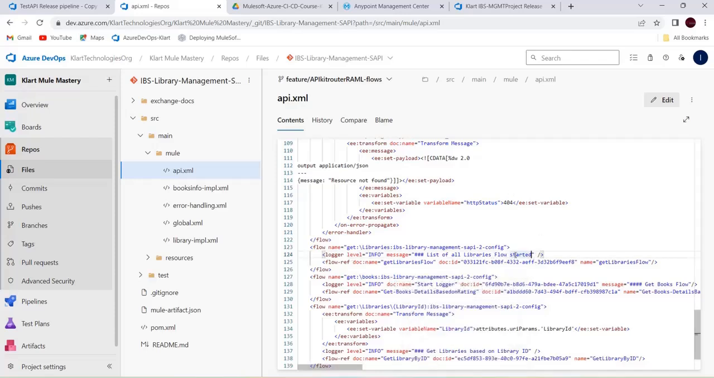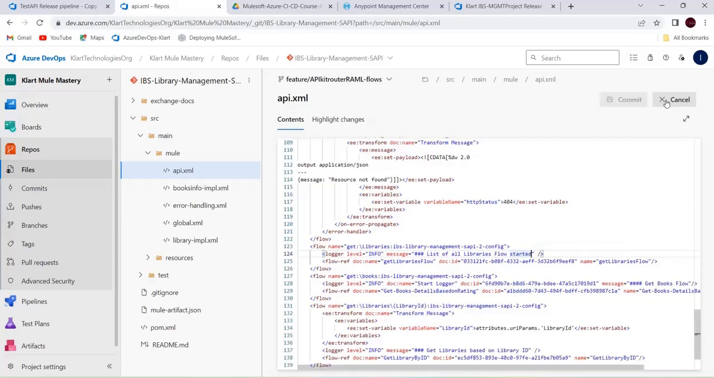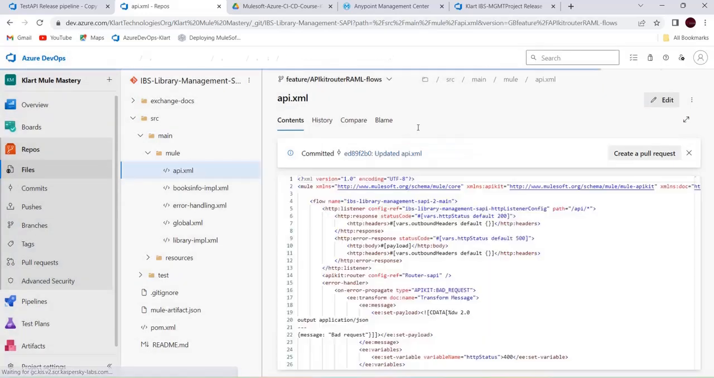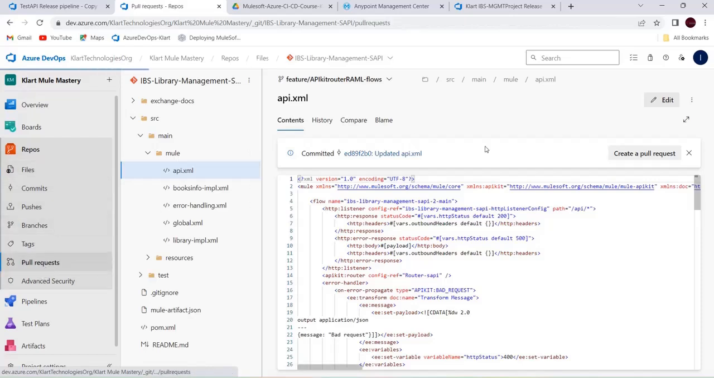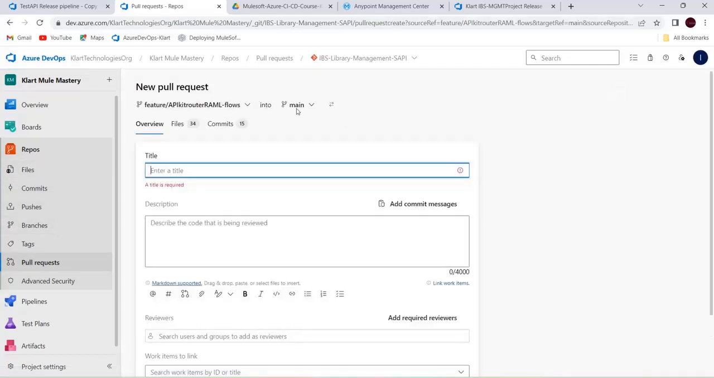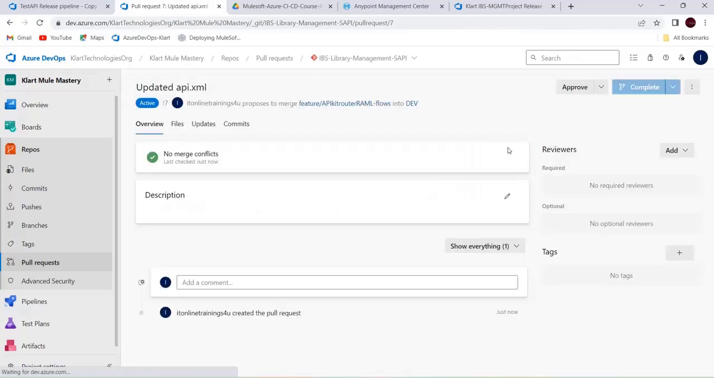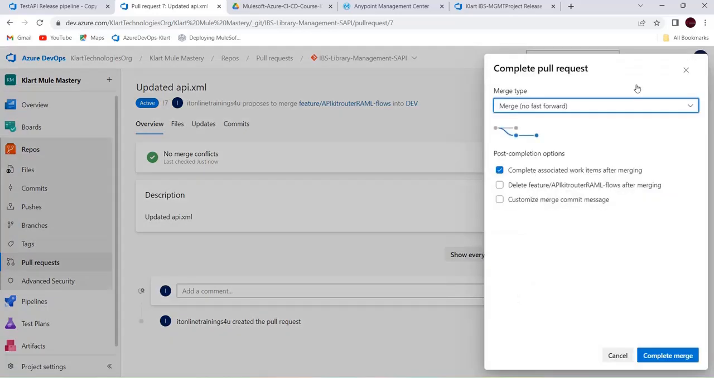So here I just modify the log message list of started. I'll just change this log message, started in new pipeline. So I'll commit this. This commit is in the feature branch. Now we need to create a pull request from feature branch to dev branch. So I'll just commit it, create the pull request, and complete the pull request.